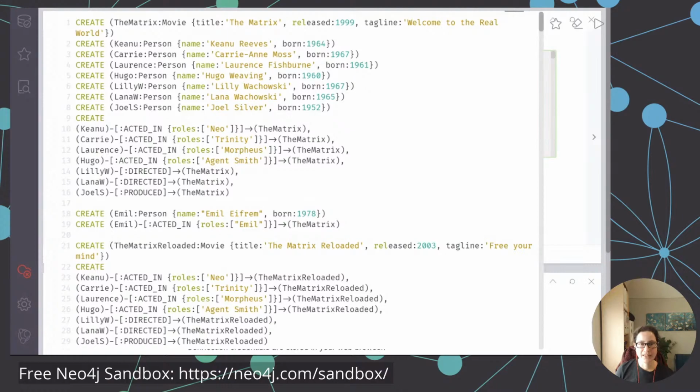And let's have a quick peek at what's going on here. So we have got a create, we've got a round bracket, so that means we're going to be creating a node. We've got a colon and movie, so we're creating a node with a movie label. We've got a variable here called the matrix.